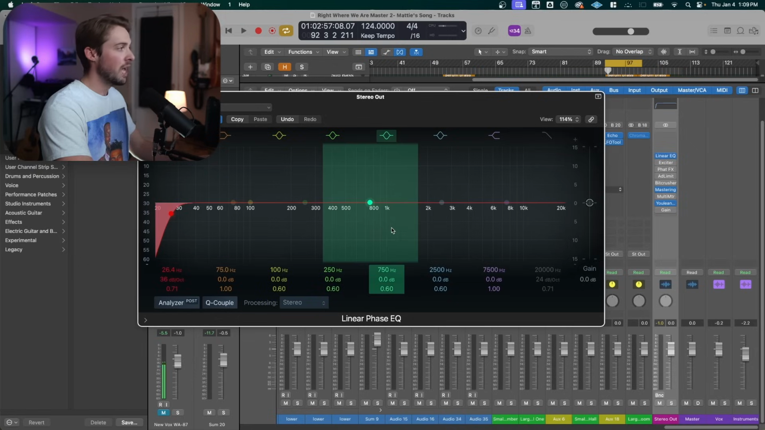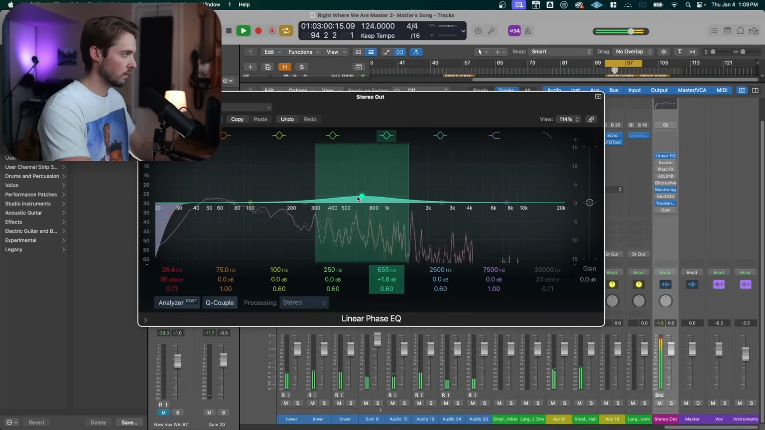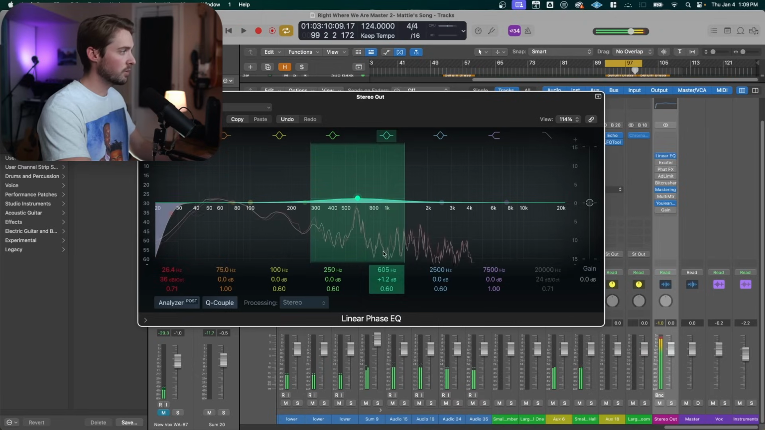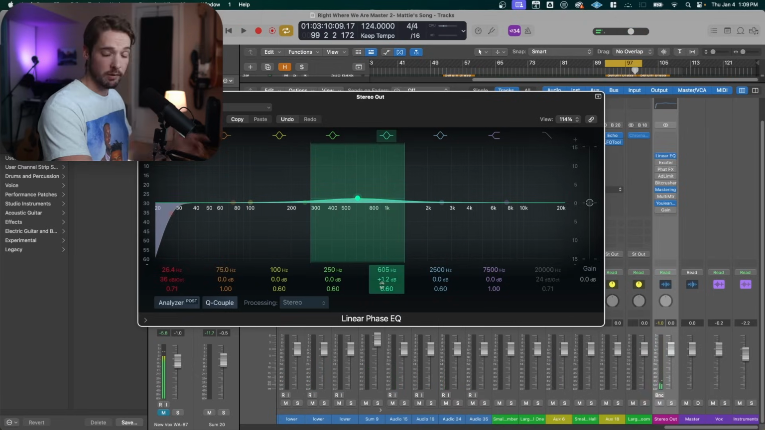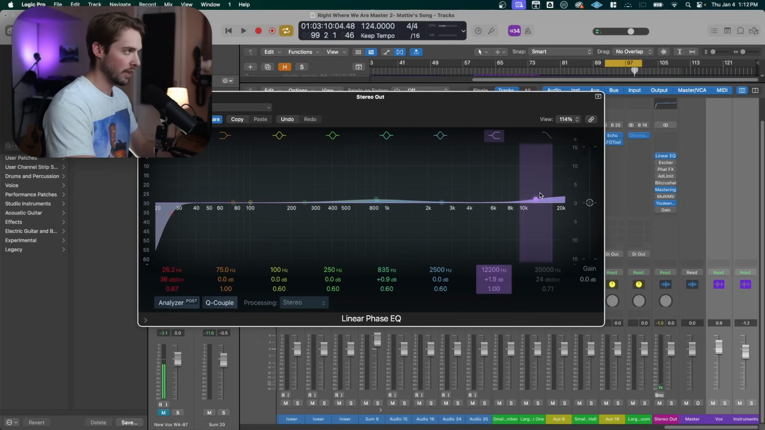So let me go in. I'm going to just add in a couple of frequencies that I think need it. A little bit in the mid-range, maybe around 600. Notice I'm using a very broad stroke and only adding about 1 decibel. Maybe I'll add a little bit more high end.